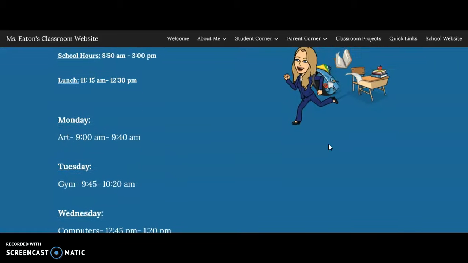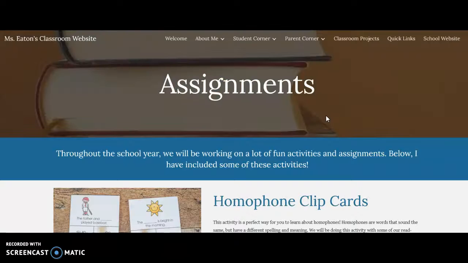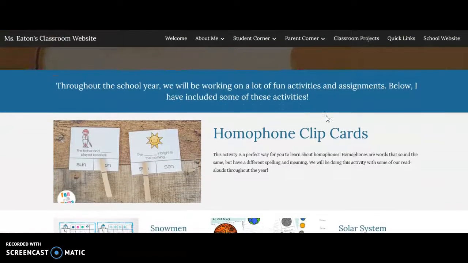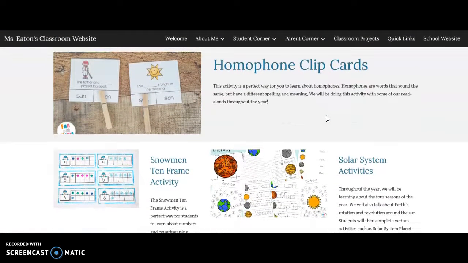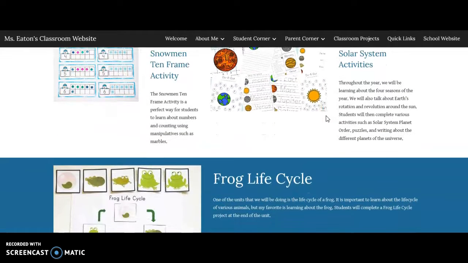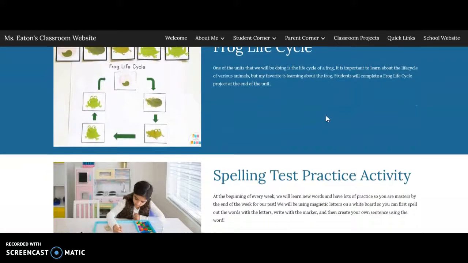I have also included assignments for the students, such as the homophone clip cards, the snowman 10 frame activity, the solar system activities, the frog life cycle, and also the spelling test practice activity.